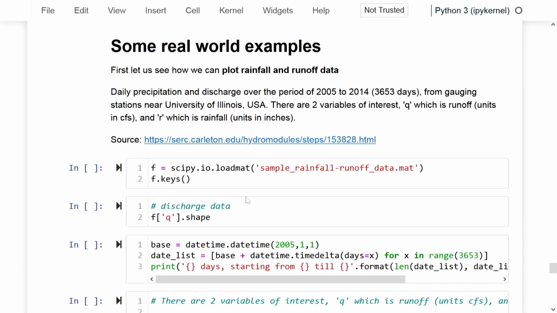First example is to show you how we can plot rainfall and runoff data. Generally, in a lot of research papers, you will see that they have rainfall on the primary axis and runoff on the secondary axis, and you can compare when the peaks of rainfall are happening and when the peaks of the runoff are happening. So here I am taking daily precipitation and discharge data for the period of 2005 to 2014, that is roughly about 3,600 odd days, from gauging stations situated near the University of Illinois in USA.